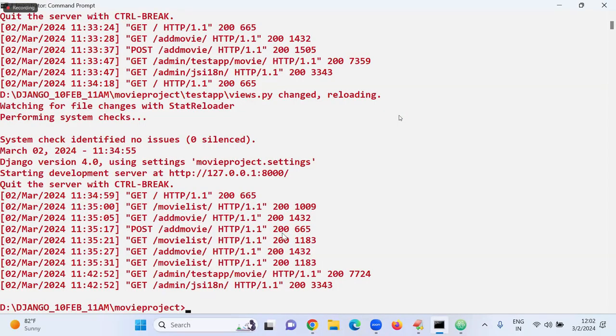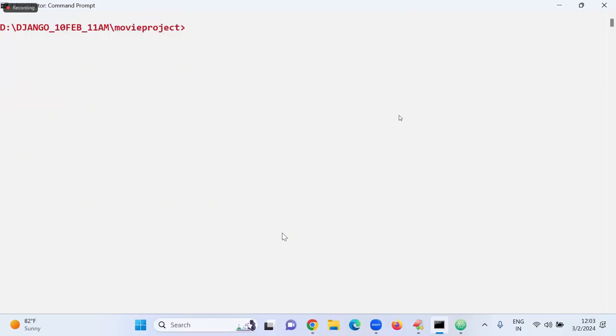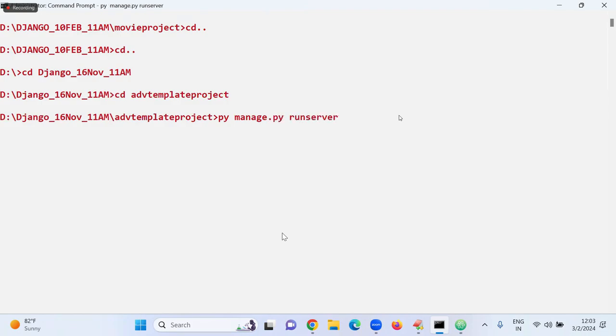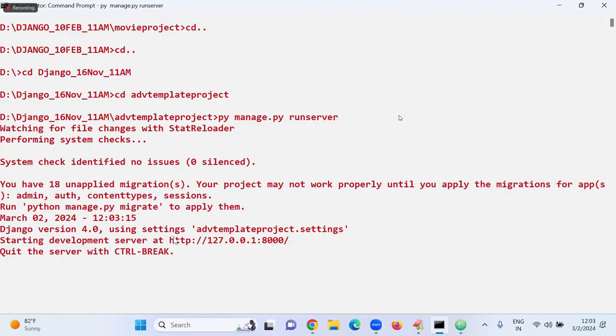Previously I implemented one small application. See, now my intention is to run the server. Just provide the base URL.